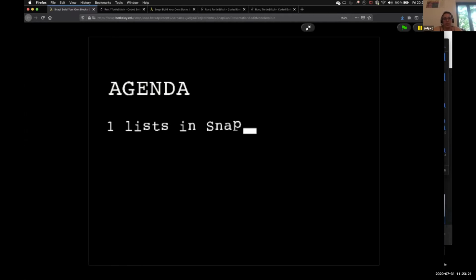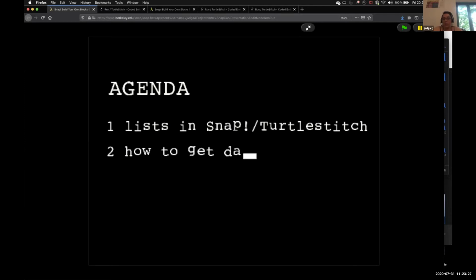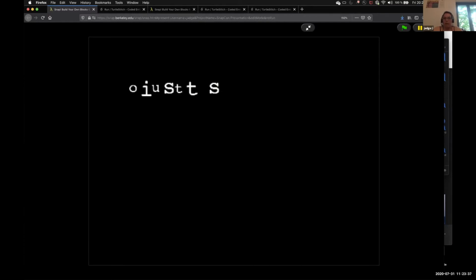First, I want to give a short intro about how lists in Snap and Turtlestitch work. Then I want to tell you how to get data into Turtlestitch and Snap. And then I want to give a short demo on what to do with it. Then I'll probably run out of time.